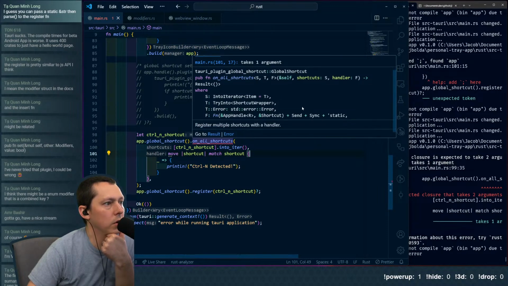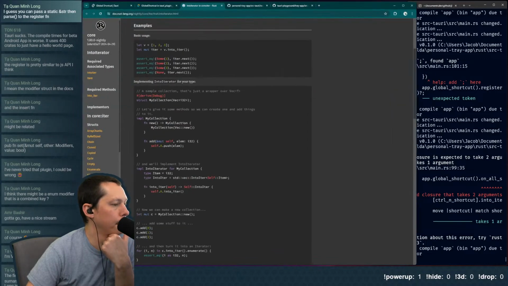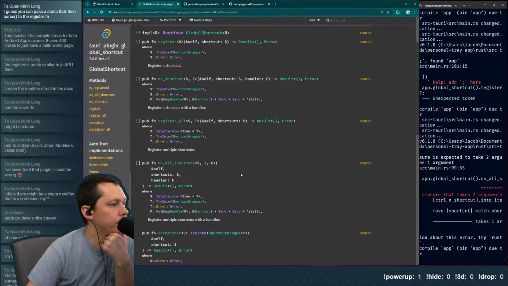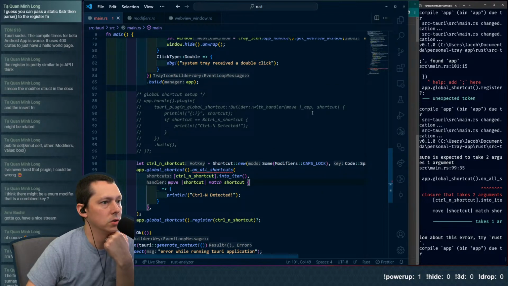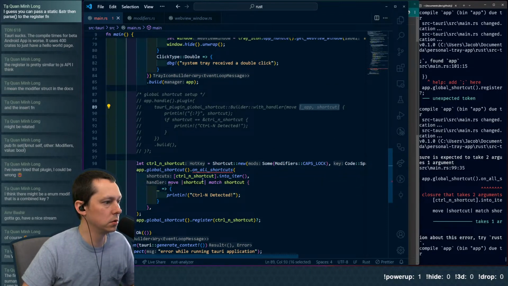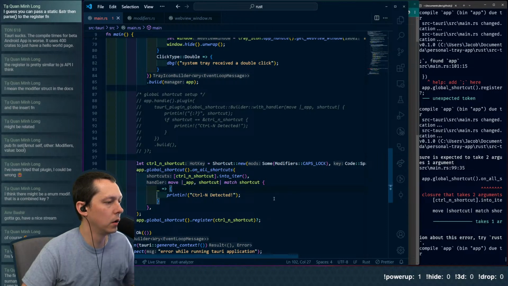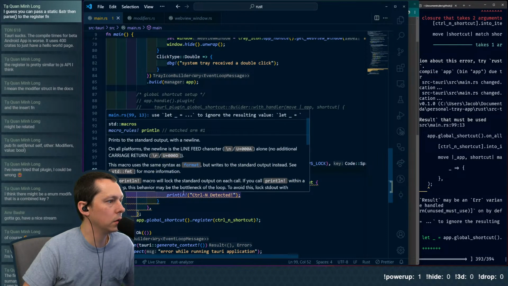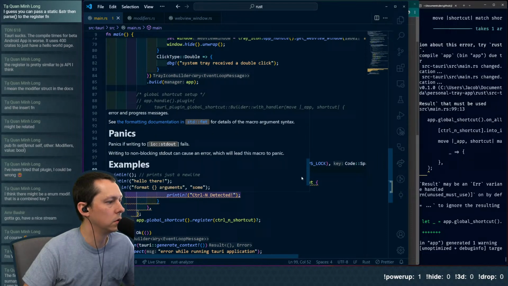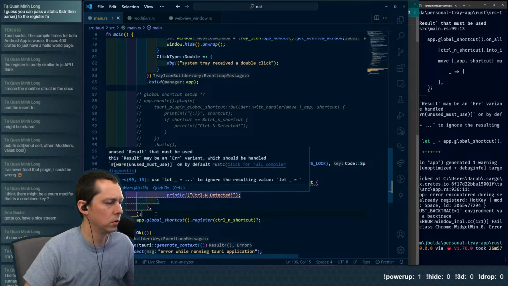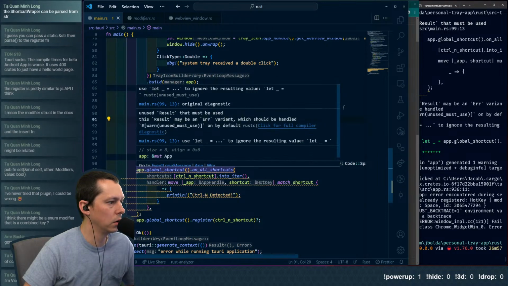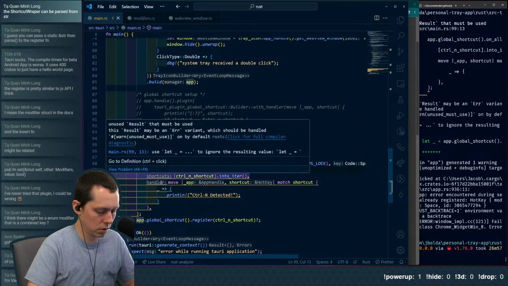So what's the second arg for handler? Shortcuts and handler. Function is app handle and shortcut. Got it. So in reality, we should be doing this. So that should get rid of that. We are getting use let to ignore the resulting value. Let equals. Sure. Oh, is it saying for this whole thing? Does this return a result? I guess.